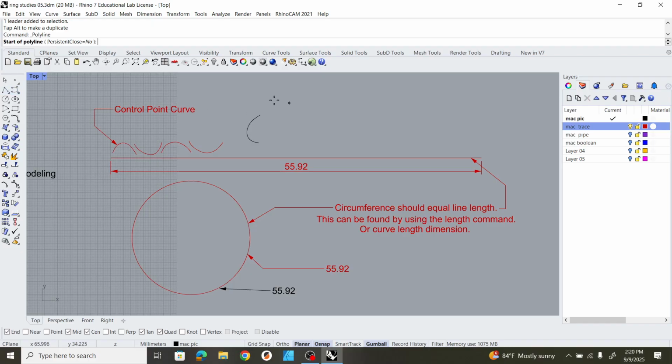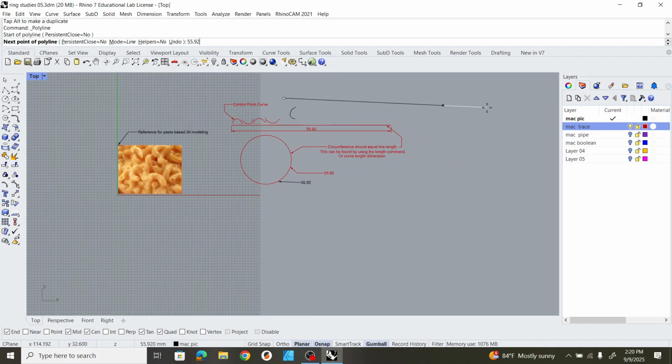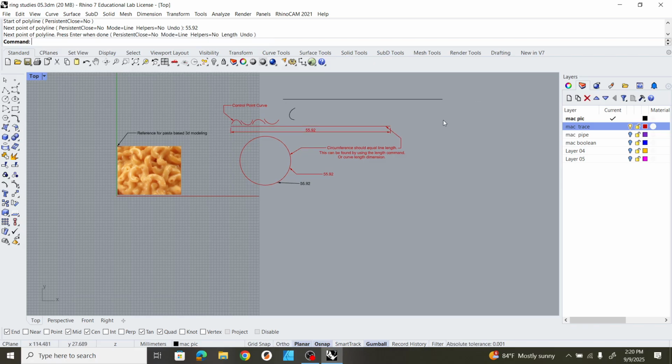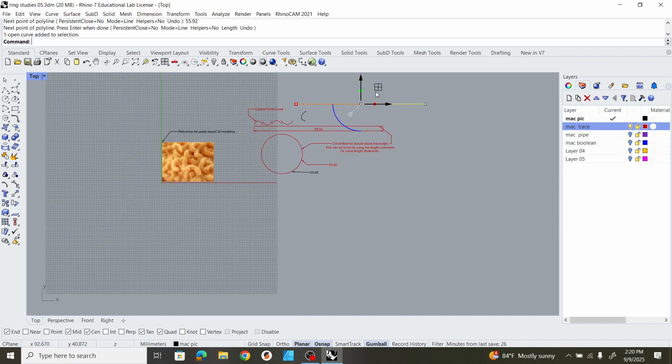So I would just take my curve, and I'd hold shift to make sure it's straight, and then I would say 55.92, hold shift, and then I would right click, right click, and then right click again. So that gives me my base curve. So I can make sure it's exactly 55 point whatever long. Okay?